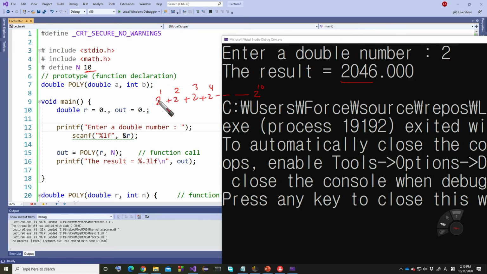For example, 2 to the power 1 plus 2 to the power 2. So this is 4, plus 2 to the power 3, this is 8. 8 plus 4 will be 12. 12 plus 2 will be 14. So let's make it until 3.